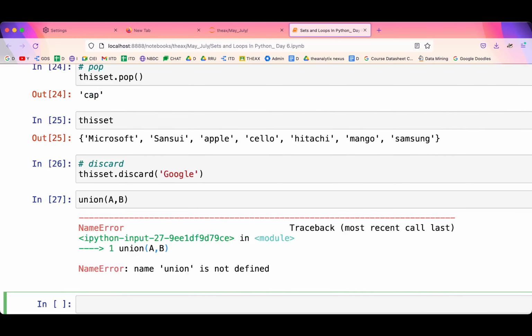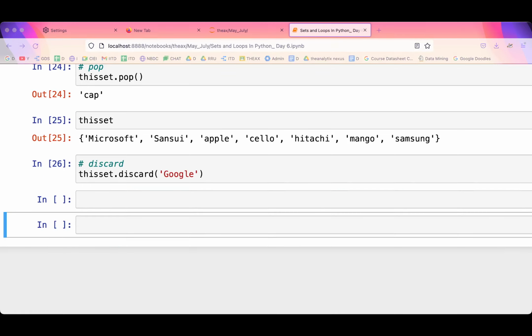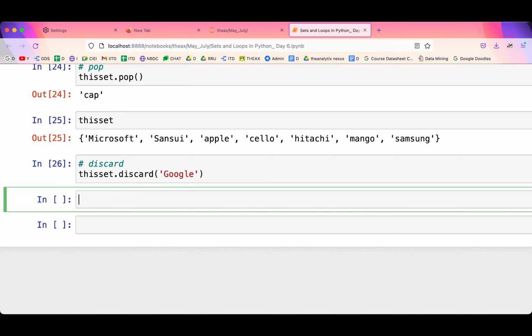Okay, function not made. No. I showed you the union function. Okay, so this is how this set works. But there is something called subset, superset, disjoint. Disjoint is when there is no intersection between two sets. Let's say set A and set B, if I talk about them, they both have some common values.